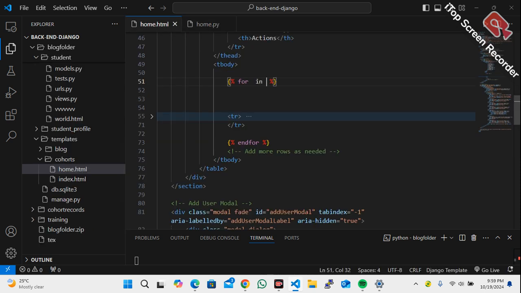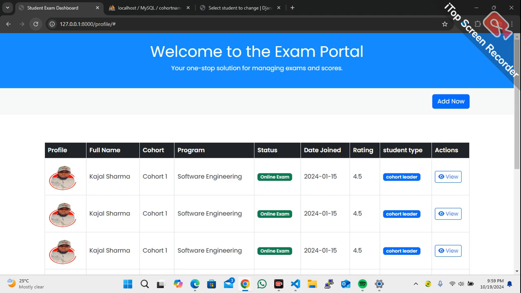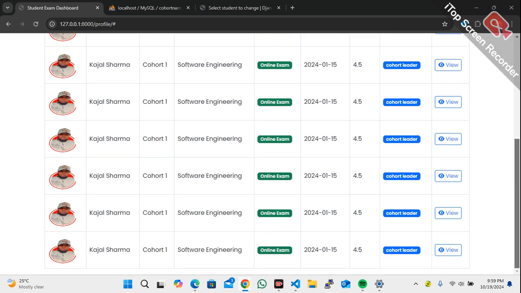I will say for students, or each student. So remember this name I'm using is my name. I can use anything, it doesn't matter. So I pass students. This is actually looping into this. So whenever you loop into this, let's see what's going to happen. So let's reload. So you notice that we have many students.